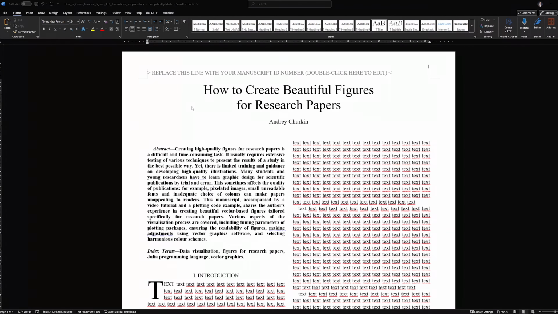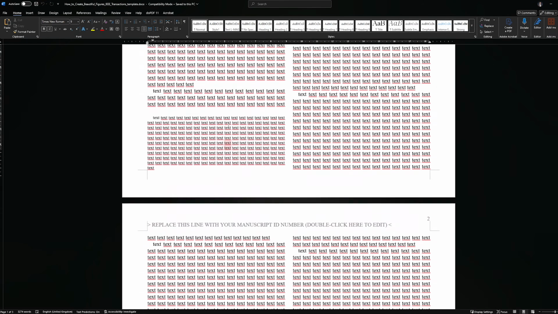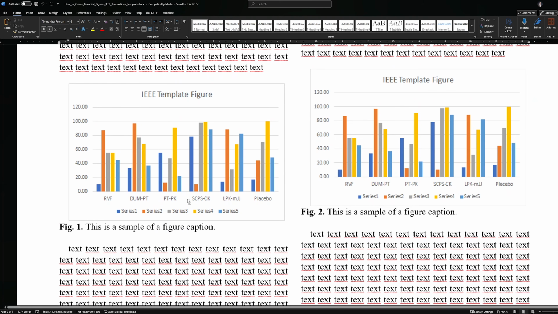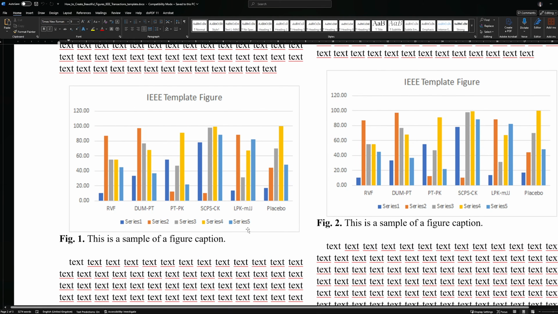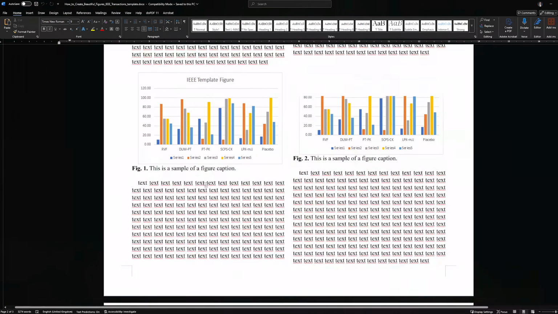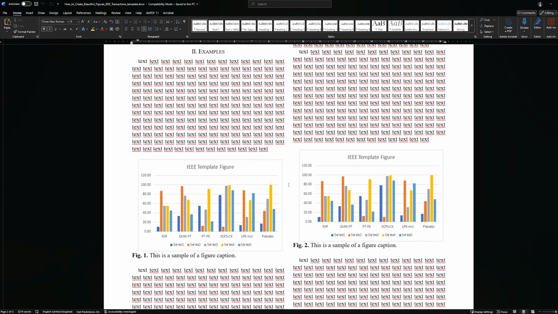So this is the same template of the paper, but now in Word. So you can see it's not LaTeX anymore. And we can see here the fields for figures. This is just a sample figure provided by IEEE, and you can see that it is pixelated, and we need to replace it with our new figure. So how can we do that?